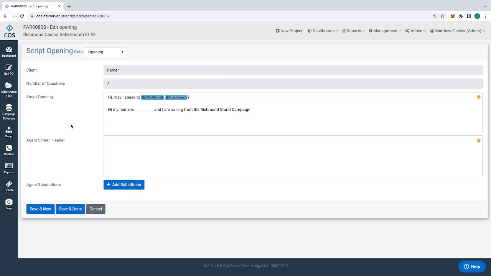So in the script editor, this is the opening. Up here at the top, you have a little navigational tool that will allow you to jump directly to any question at any given time. So at the top of the screen here, it'll display the number of questions that are in the script. And since this is the opening, the script opening is where all verbiage that is going to be read by the agent or volunteer, that's where all that verbiage is going to be input. So what we see here is what is displayed on the volunteer screen.